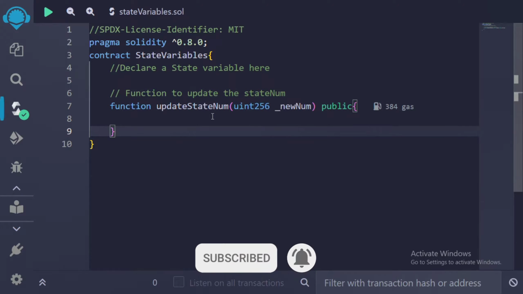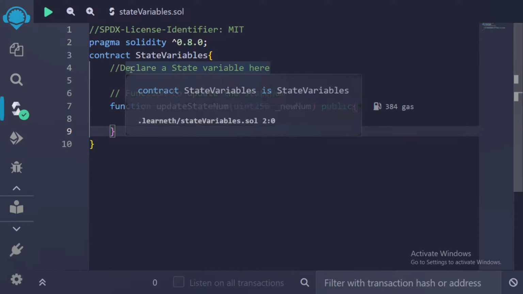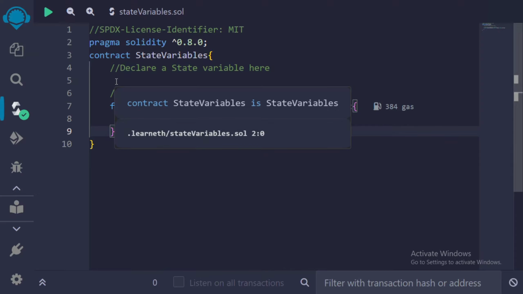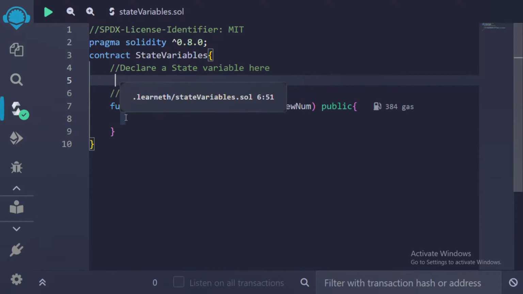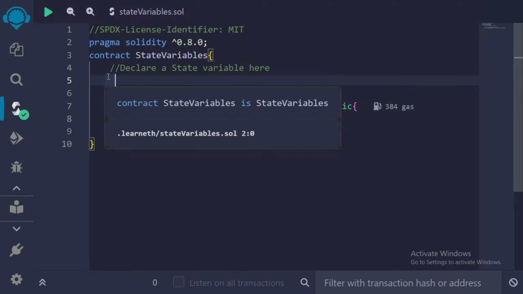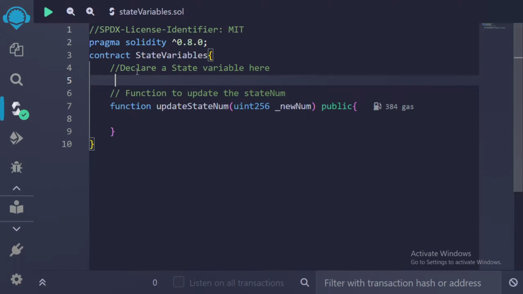Our state variable is always declared outside the scope of a function. It's always declared outside this function. It's always declared at the beginning of the contract, outside the function. Anything declared inside the function is no longer a state variable. A state variable is always declared outside the function.